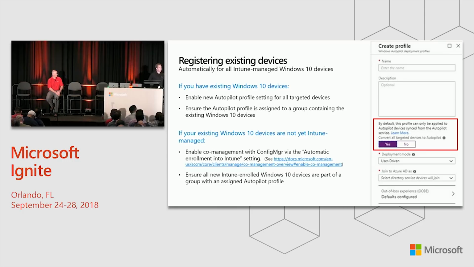That's coming soon. That's not enabled today. Hopefully within the next week or two, that one will show up. But definitely try that one out. It's really just a yes/no question on the Autopilot profile. Any device then that ends up in the groups that profile is assigned to will automatically get registered on the fly.